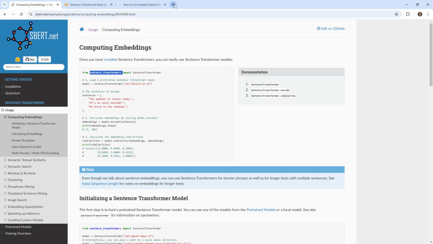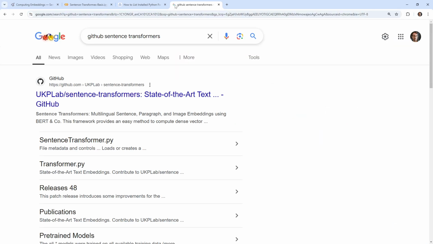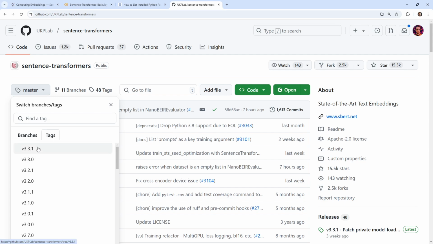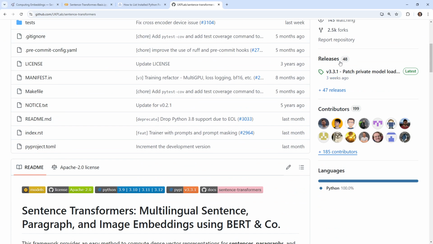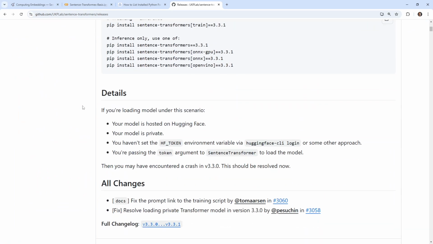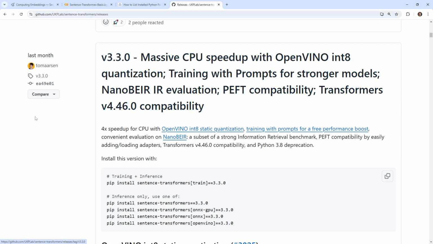I don't know what the latest version is, but sometimes you might want to check this. I'm going to go and type in sentence transformers. I'm going to assume this is on GitHub, which is over here by UKPL Labs. And if we drop down here, we can see tags, and we have 3.31 as the latest version. This one's on 3.21. Sometimes you might want to check what the difference is. So I'll go over to releases here. Okay. And so we have some changes. Massive CPU changes, speed up with OpenVINO. That's really good.